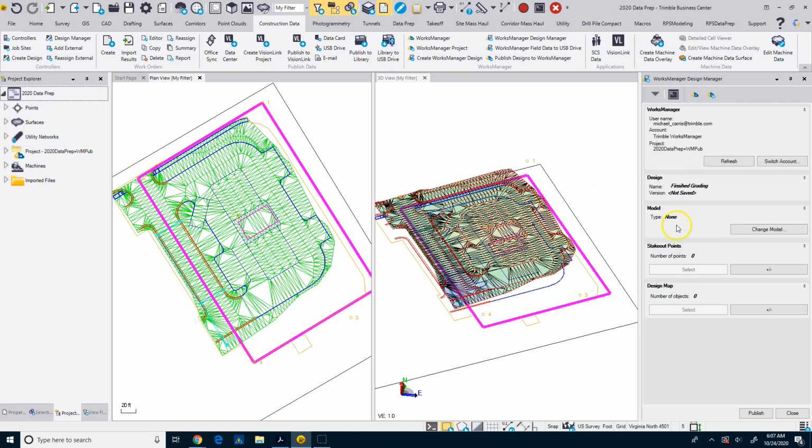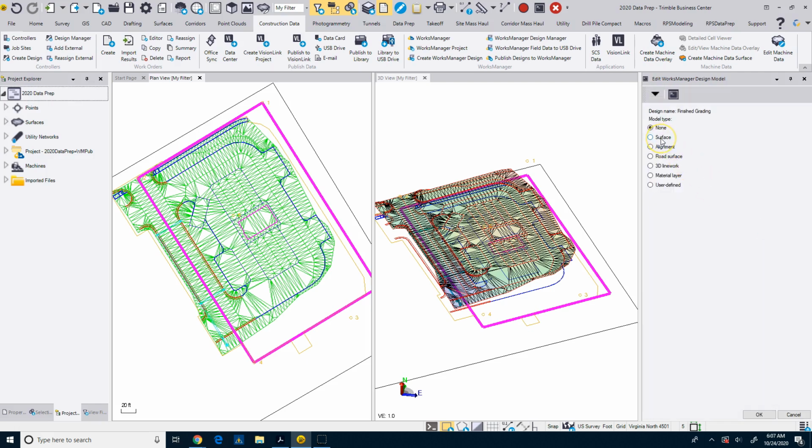So the first thing we will do is pick the model. In this particular case, we're going to use surface. If we had multiple surfaces that you want to send out, then you would use user defined. So if you have more than one surface, you can use user defined, and I can just select all the objects here in one shot. I'm going to use the surface option, pick the surface that I have, which is just the finished ground. I'm going to click OK.